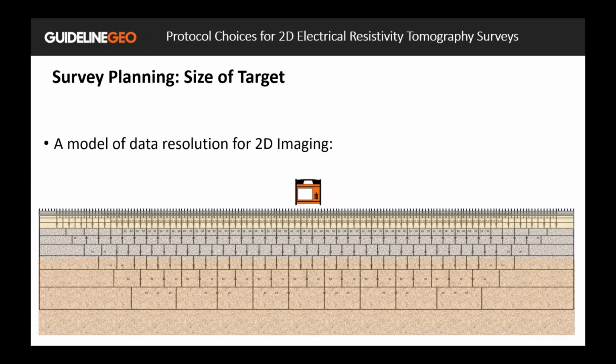And what does this mean for building protocols? Well, it means we need more measurement points or focus positions in the shallower parts of the model where the array has more resolution, and fewer measurement points or focus positions in the deeper parts of the model where the model blocks are larger.